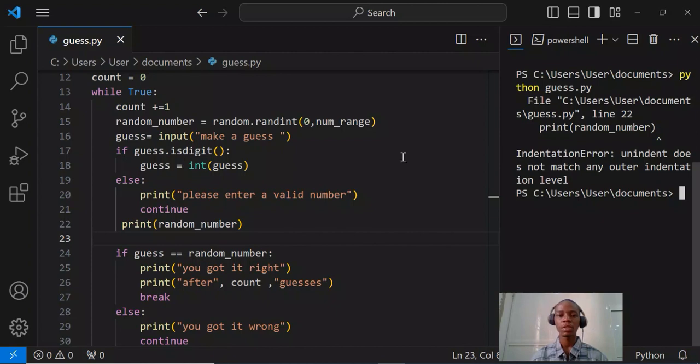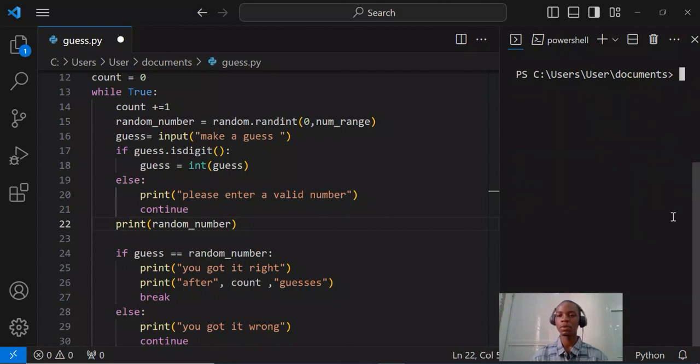What is the indentation error? So this should not have been a space here. You have to be careful when putting space. I think let me clear my screen here. And let me run the program.